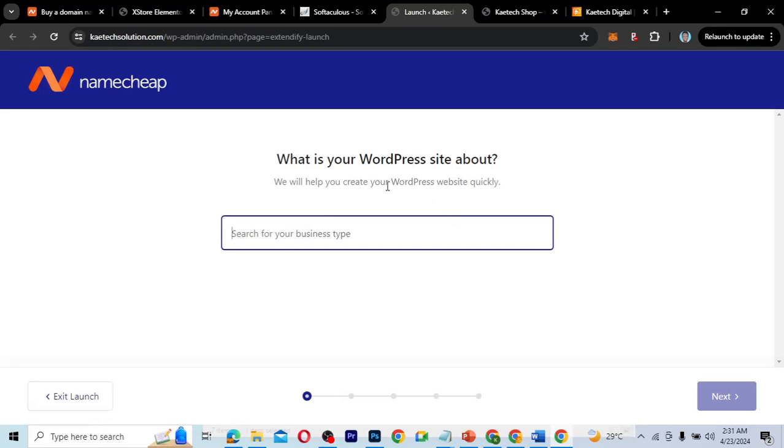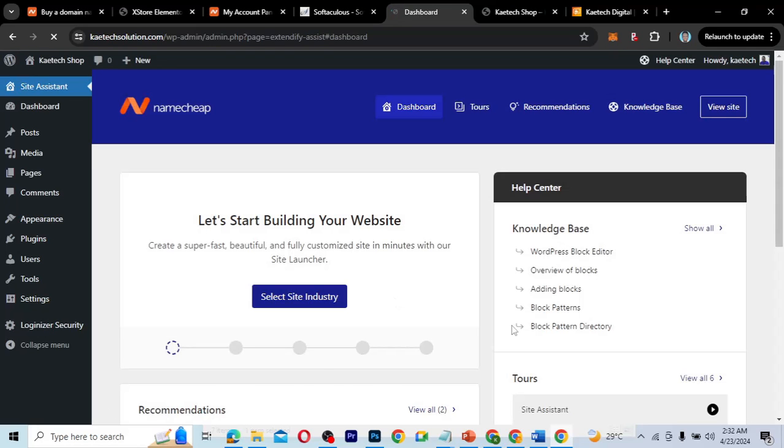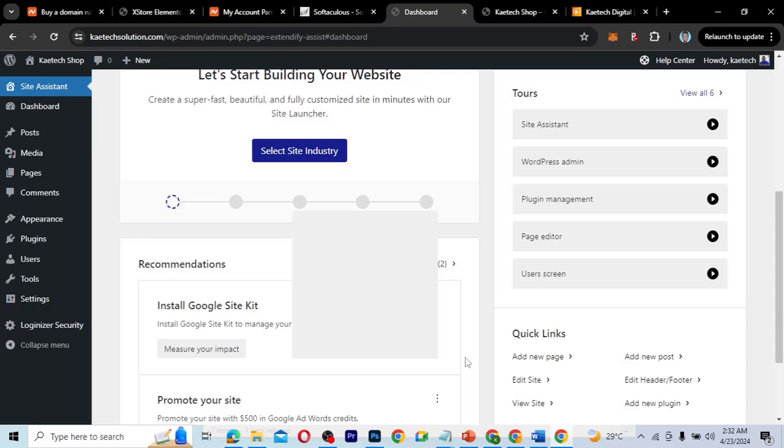All right guys, so as you can see over here, Namecheap has this thing they call Extendify. It helps you set up your website, but if you don't need it, you can click over here. So I'm going to click over here to exit the launch because I don't really need it. Then it's going to take me to my dashboard straight away. So as you can see, this is how my dashboard looks.